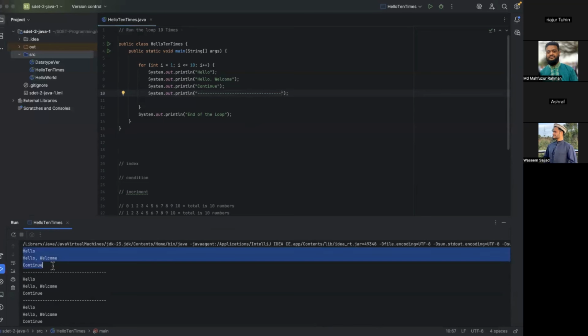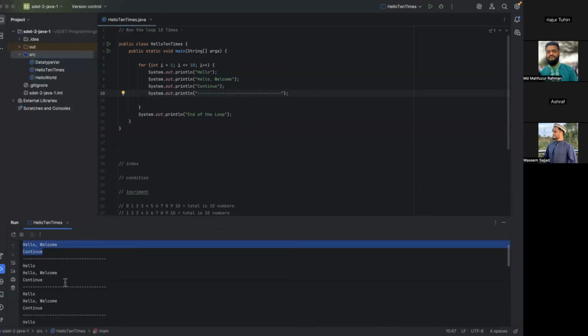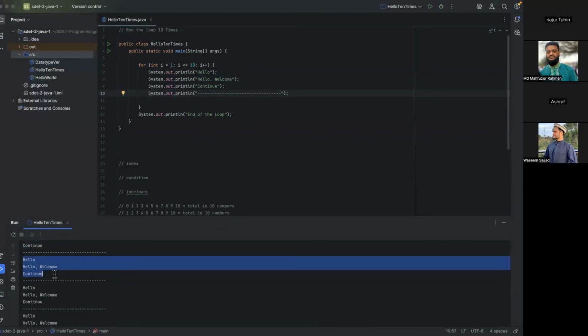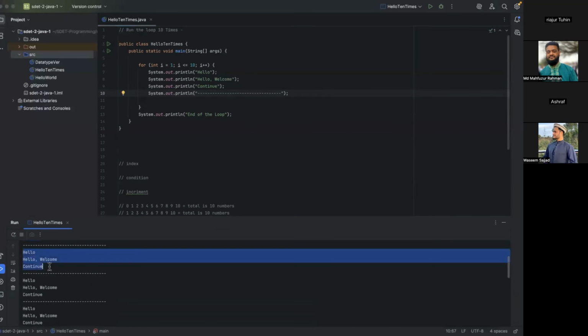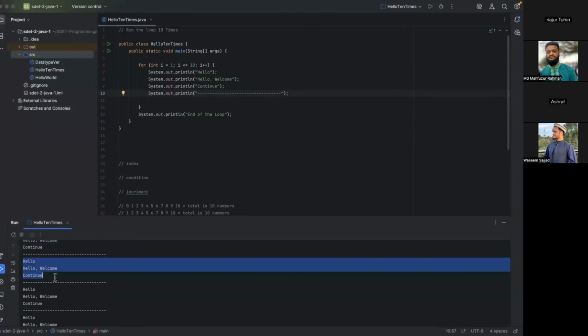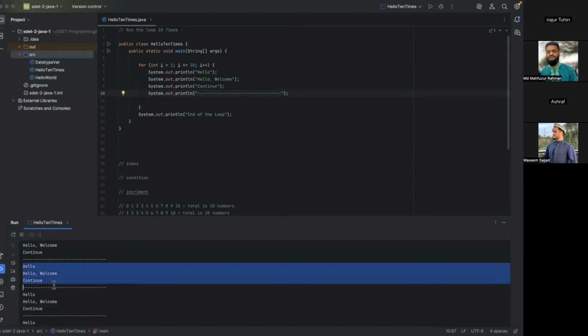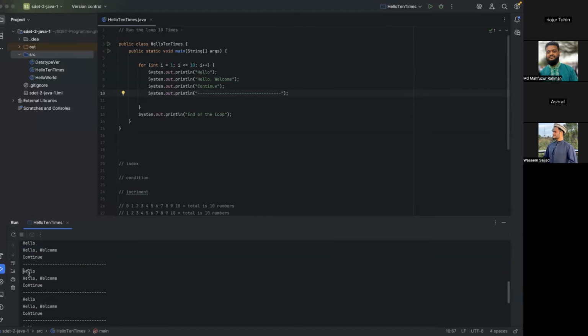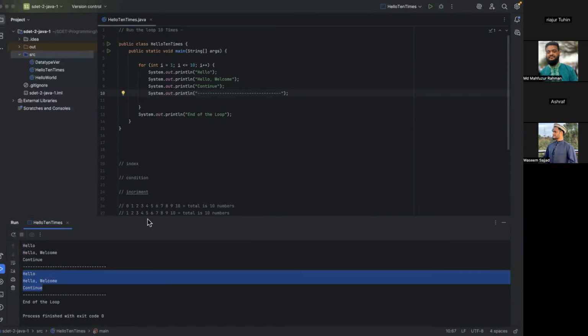That is the first block, when I equals 1. Second block, I equals 2. I equals 3, I equals 4, I equals 5, I equals 6, I equals 7, I equals 8, I equals 9, I equals 10. That means I am here, I equals 10, right? Hit it here, then it goes to here.